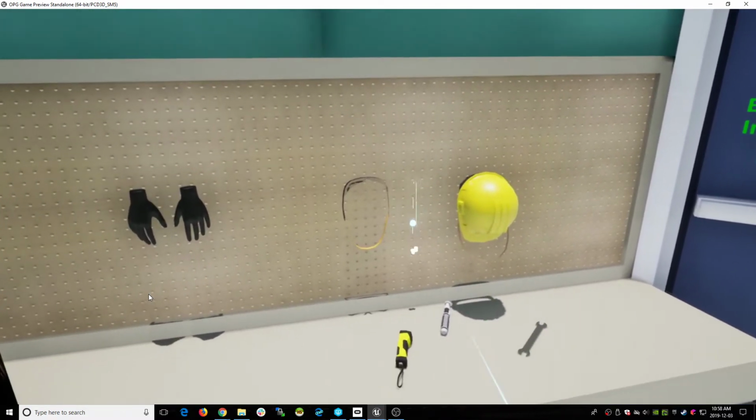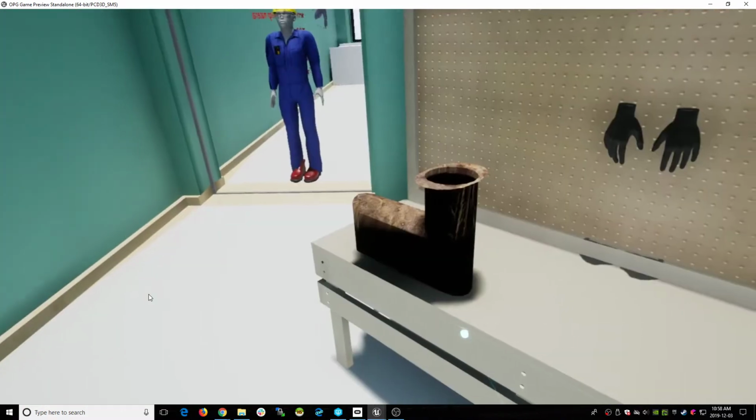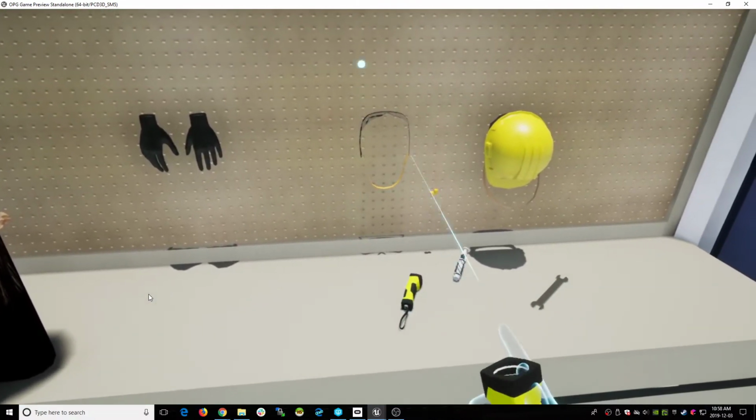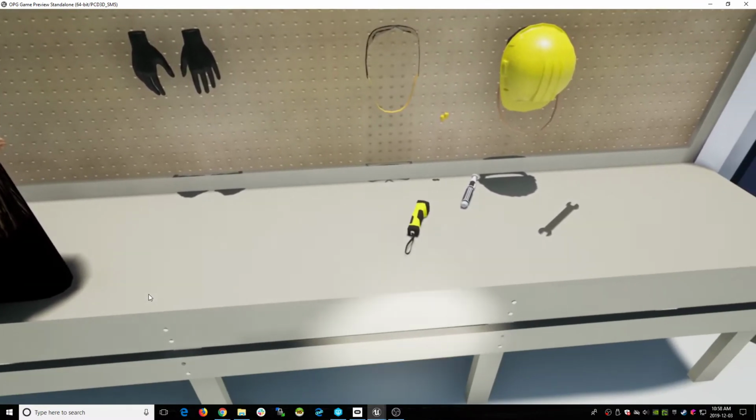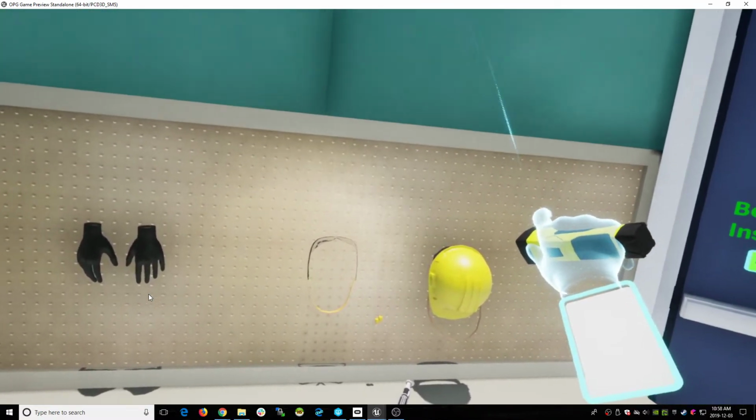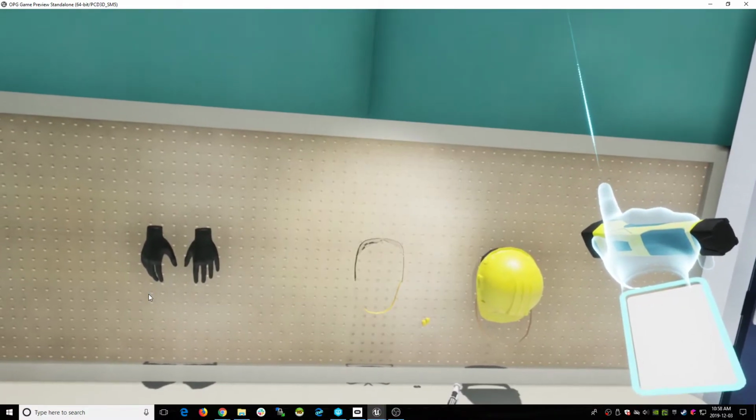The controls for the flashlight will be different depending on which hand you are holding it with. If you are holding the flashlight in your left hand, click the X button on the left controller to use it. If you are holding it in your right hand, click the A button on your right controller to use it.